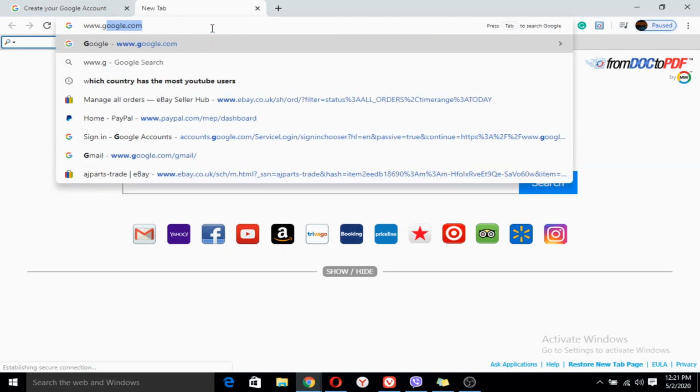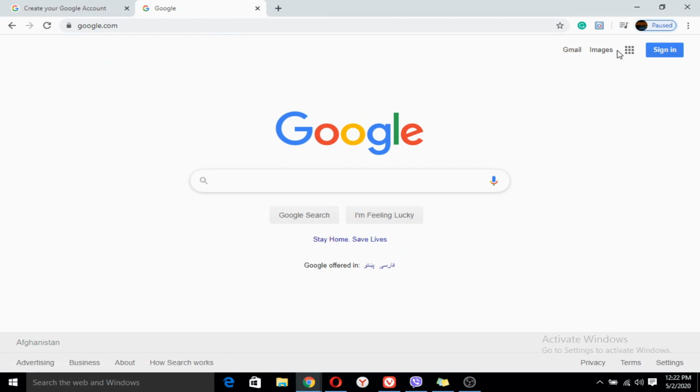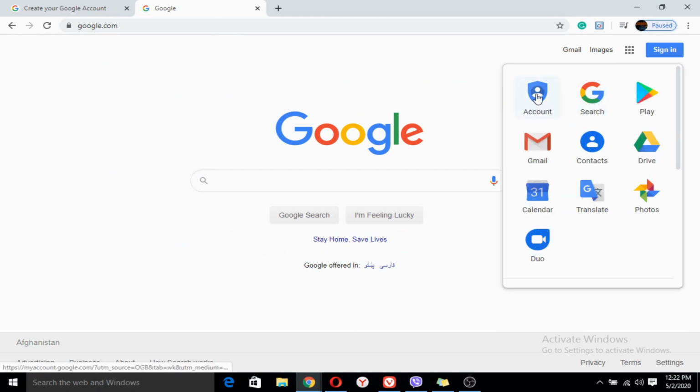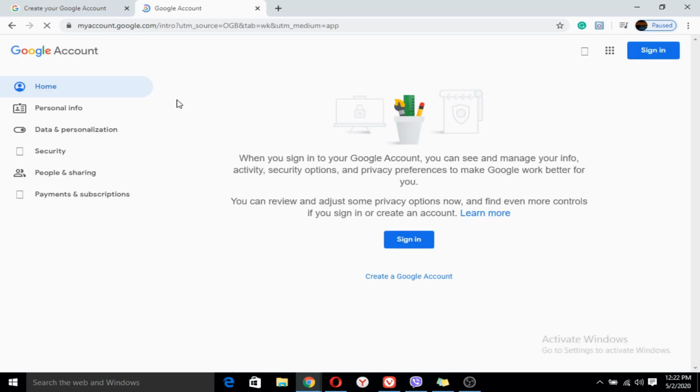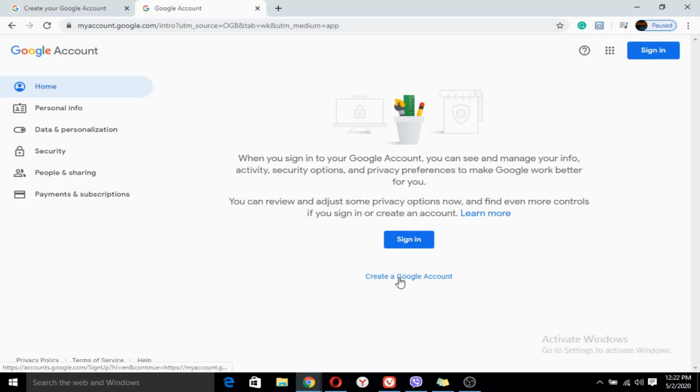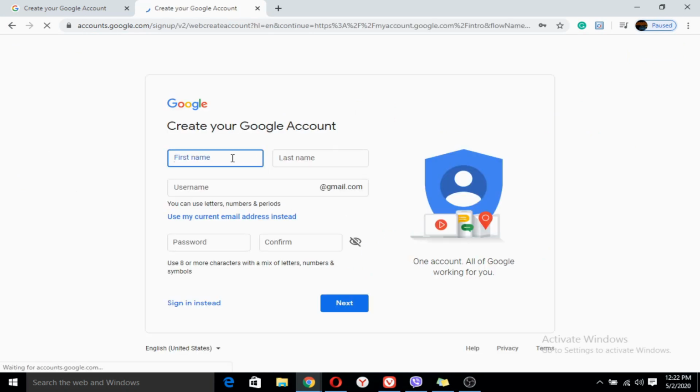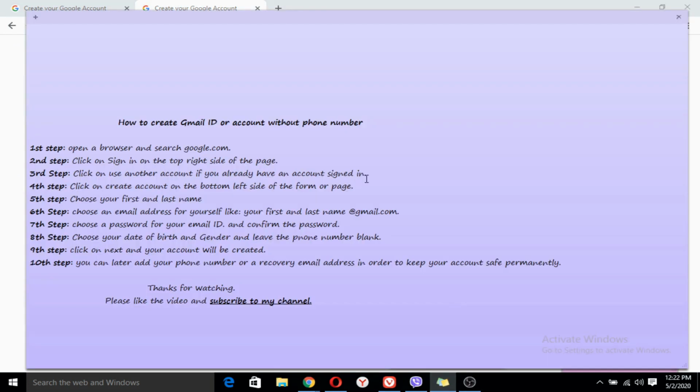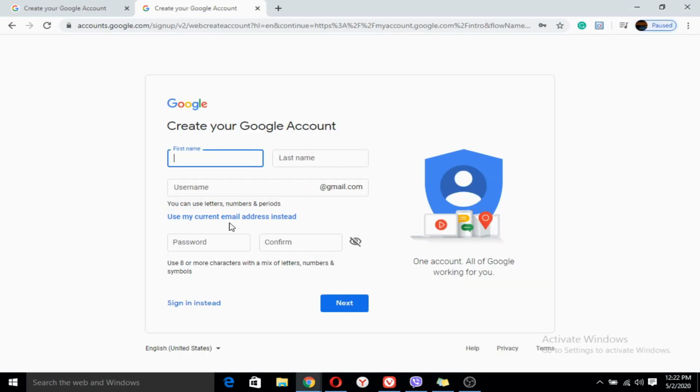Let me tell you the second step. What we have to do is to search for www.google.com and press enter. After that, move your cursor here and click on account. Move your cursor to create a Google account and you will see the same window will appear here as we had before. What we have to do here is to use our first name and last name. Here you can see choose your first and last name, I have mentioned it here. And after that we can create our Gmail account.